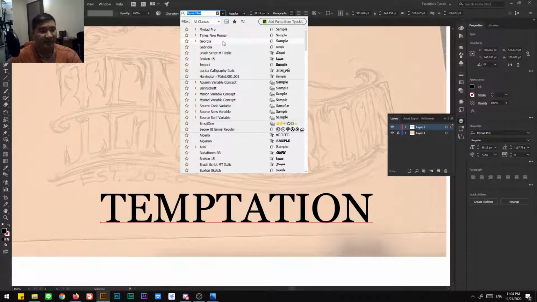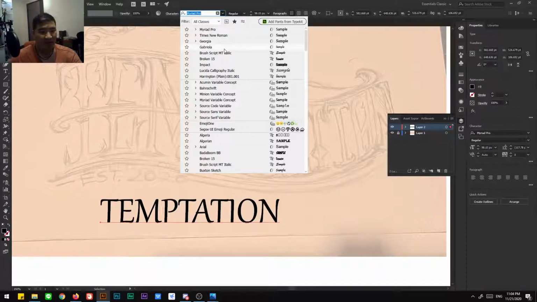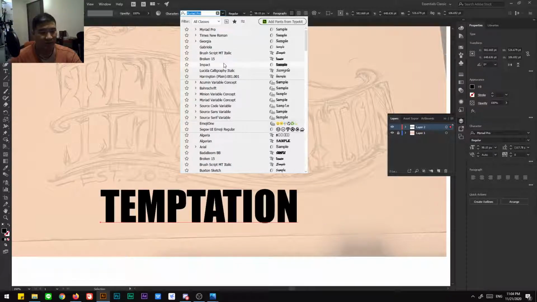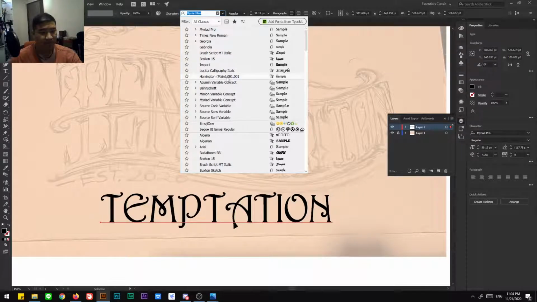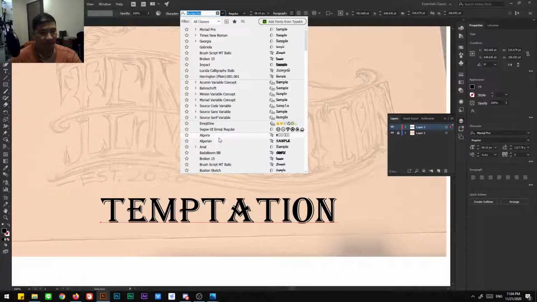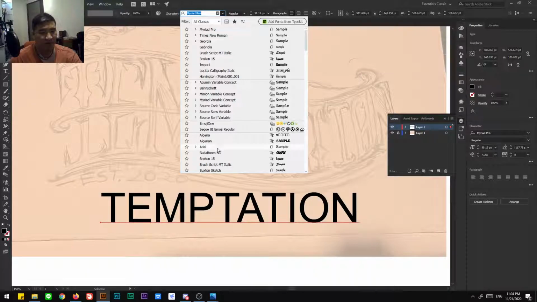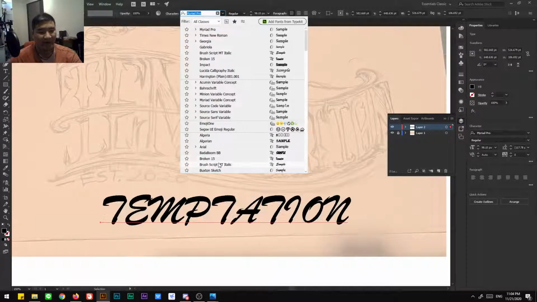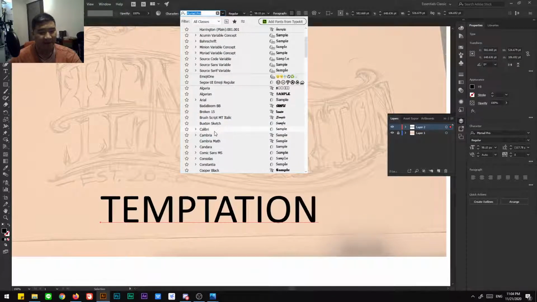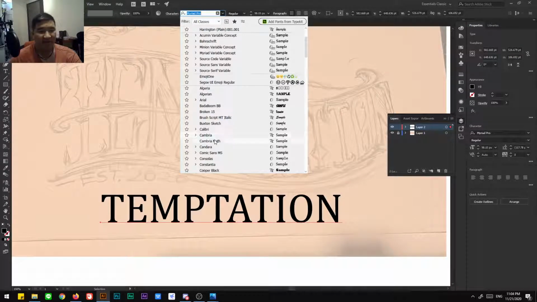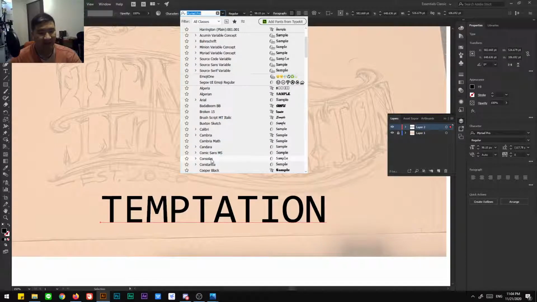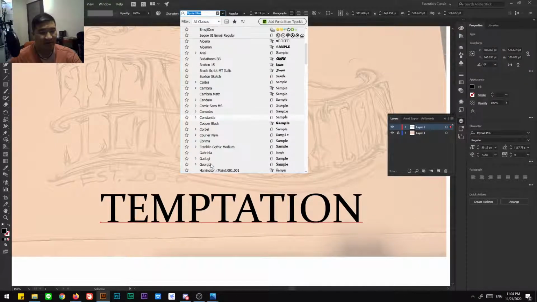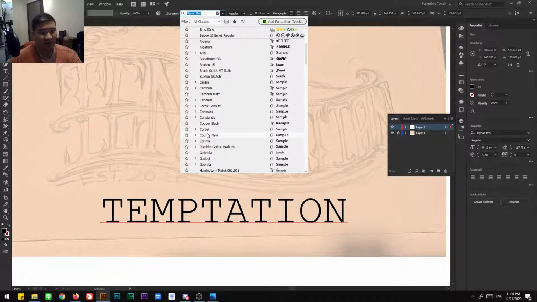Times New Roman is a very basic one. Georgia, maybe. Gabriola, nope. Brush, nope. Broken, nope. Nope, nope, nope. So what I'm trying to do right now is find a font that is very close to what I have, so that I can use the size of it and then change the things I want to change. So this step is a faster way of doing things than drawing it out.